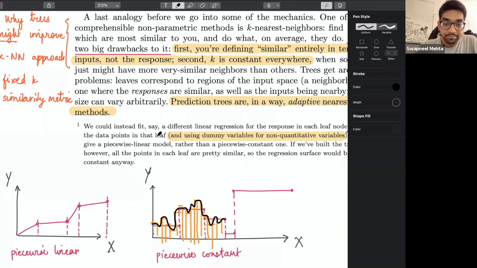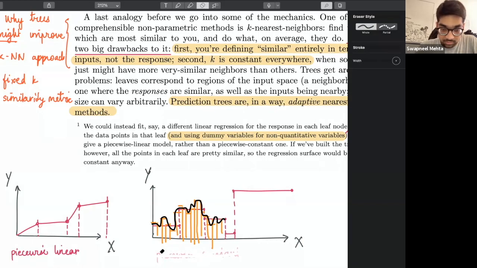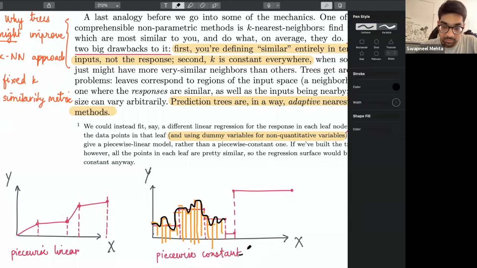I really wrote over my piecewise constant, so I should probably erase piecewise constant here. Okay. Maybe I'll just point this to this and to this.